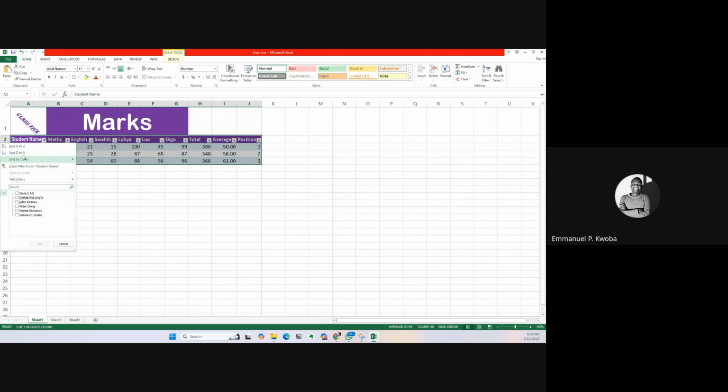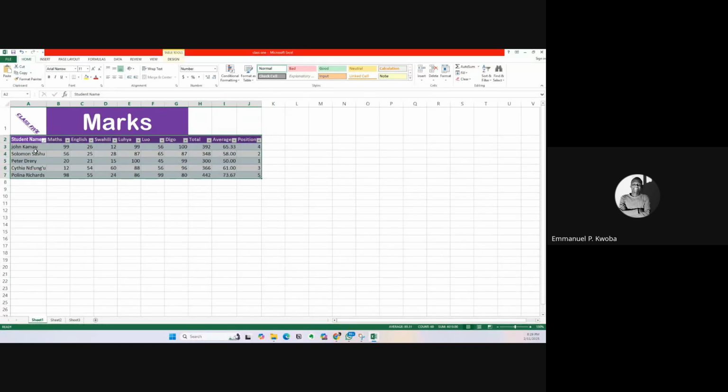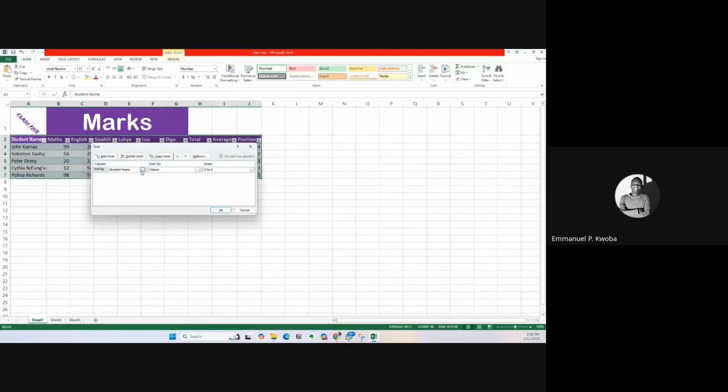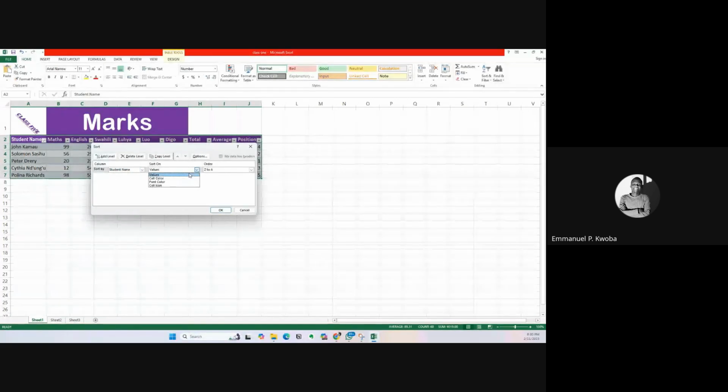And then other things that we can do when it's a table, we can decide to sort from largest to smallest or from smallest to largest. Sometimes you have a lot of data and maybe it's confused, like this one is confused. So you can decide to sort from A to Z or Z to A. Sometimes you can decide to sort using just a color. You use a color to sort everything that you want.